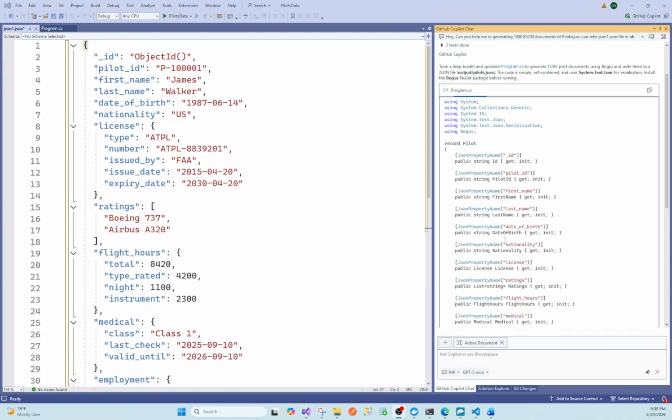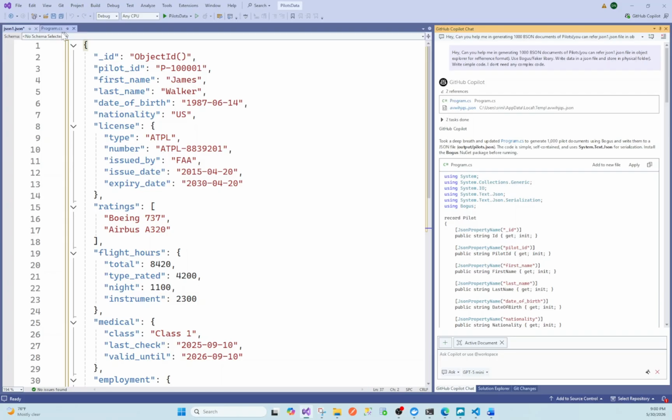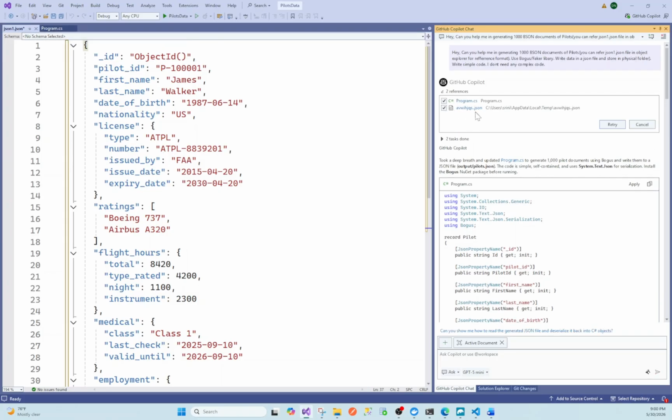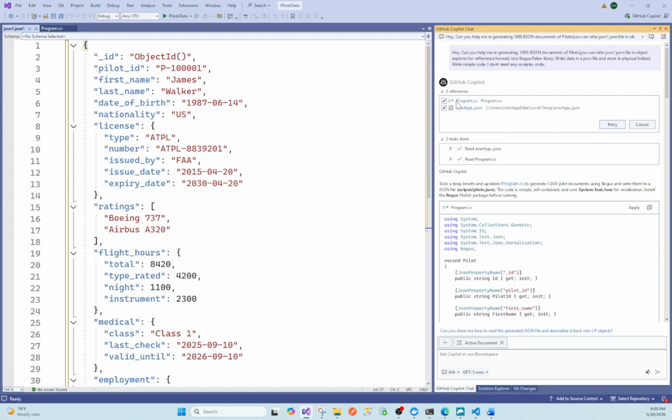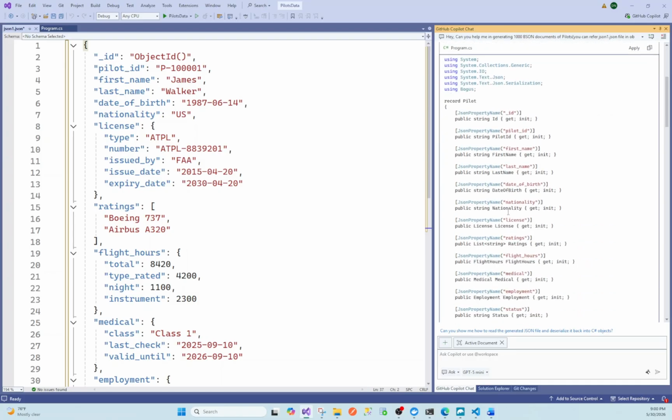As I mentioned before, it has started giving the solution, so it's going to check the references. I opened two files here in the Object Explorer. It's checking those two files for any relevance to the question, and two tasks are done. And it's not only two files. If you have multiple files, it will refer to all those files and look for a connection between the question and the files opened. And then it generated some code.